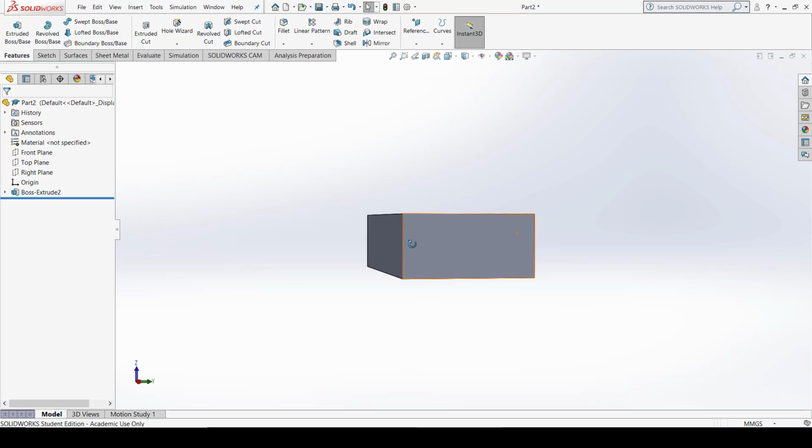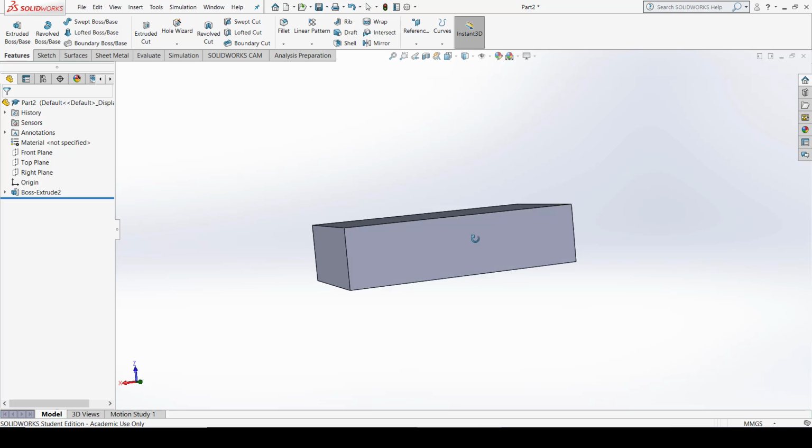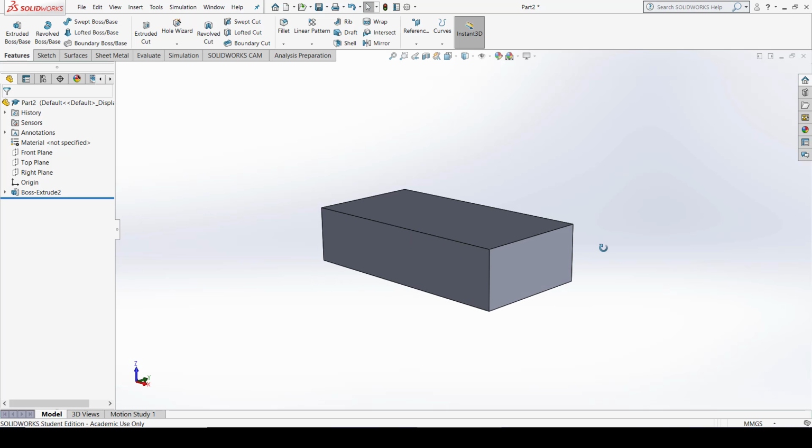Now for the tutorial purpose I will show you about 10 to 20 degrees so that you can easily see that draft can be applied. Okay, so draft is used to provide the taper to the surfaces, or you can say vertical surfaces of the component, so that it can be easily removed from the cavity or the mold. Okay, fine.